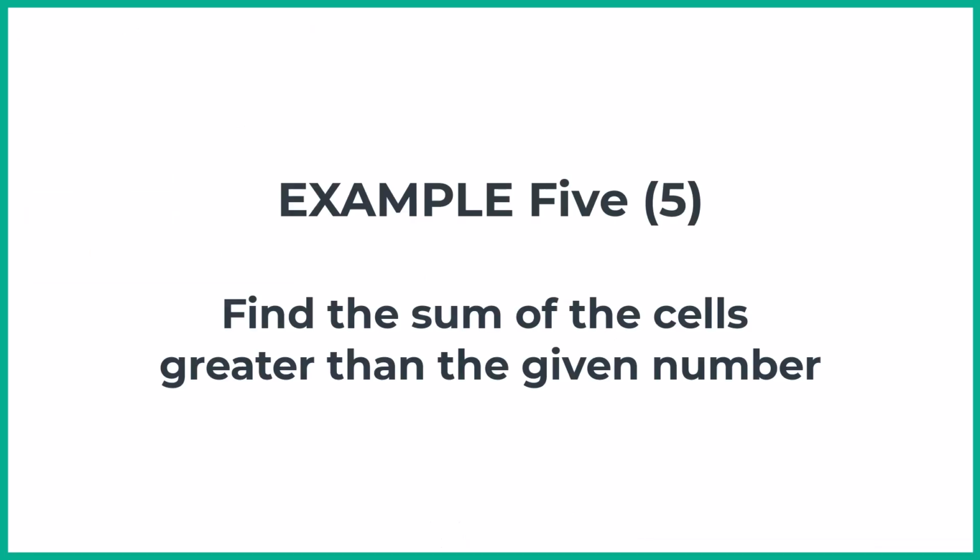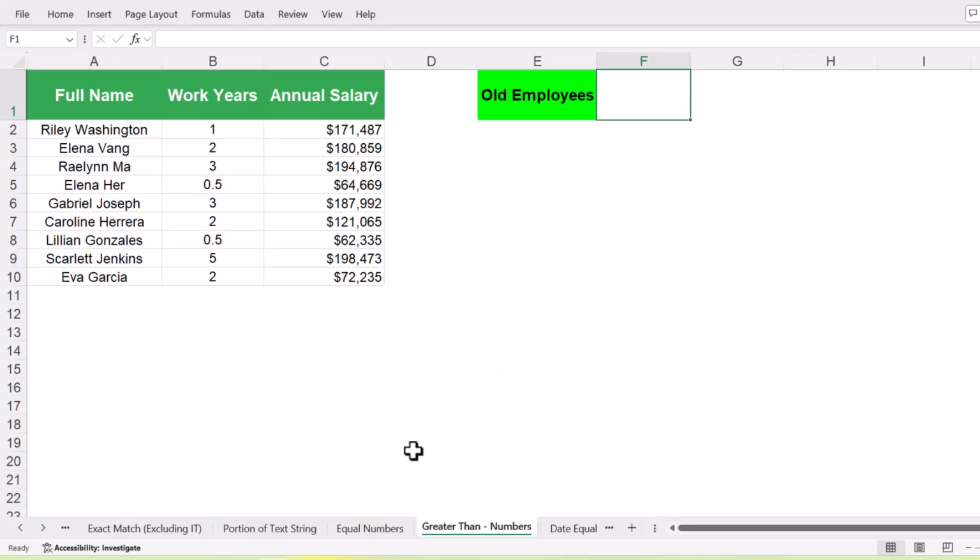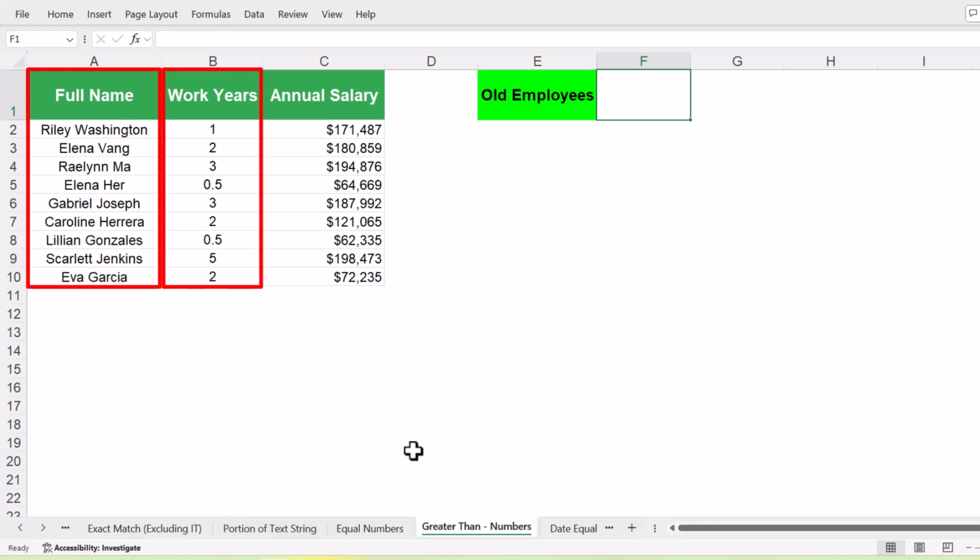Example 5. Finding the sum of cells that are greater than the given number. In this example, we'll learn how to use the SUMIF function with the greater than comparison operator to sum values based on a numerical condition. This technique is useful when you need to evaluate data based on quantitative thresholds. Consider a data set that includes employee details such as their full name, the total number of years they have served a company, and their annual salary.